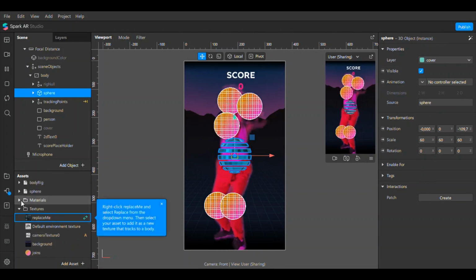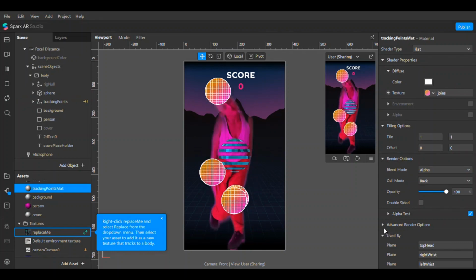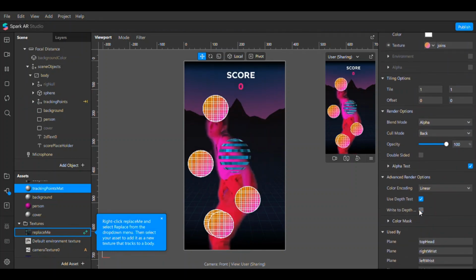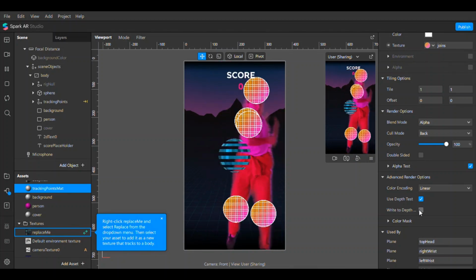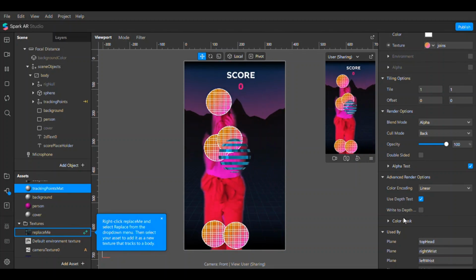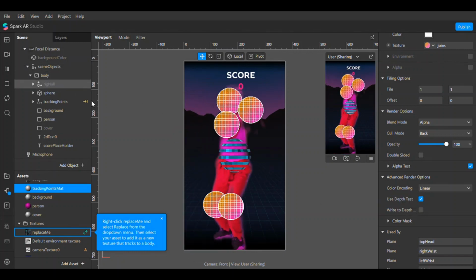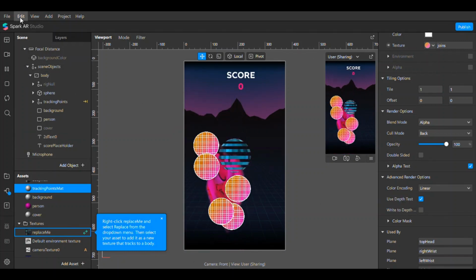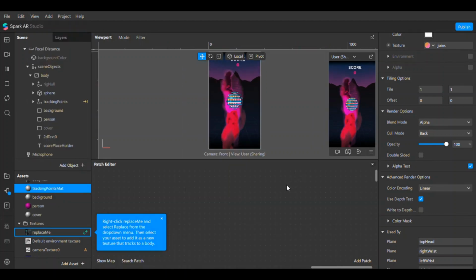Let's go back to our material. Let's just fix this quickly. Tracking points. There we go. Okay, so turn off your write to depth render option on your tracking points. Great. The next thing we want to do is open the patch editor.